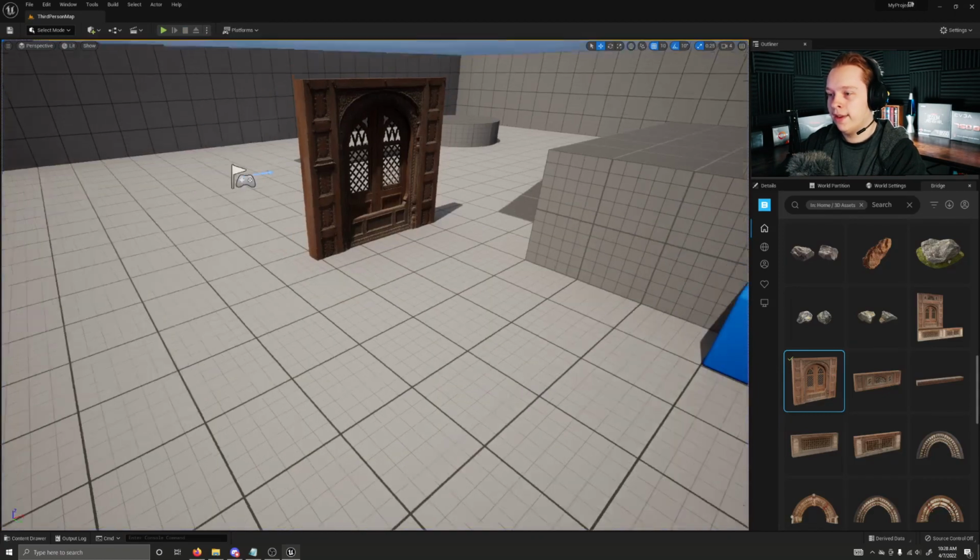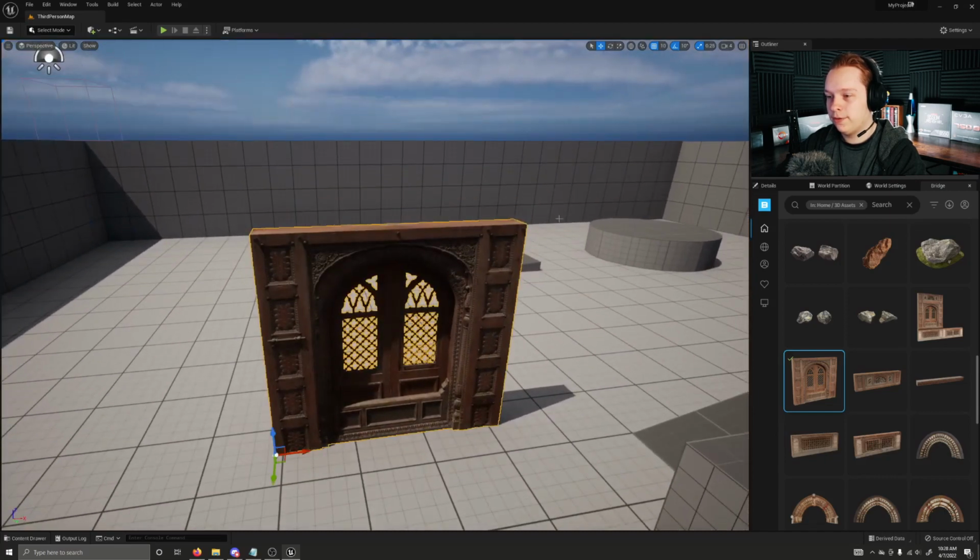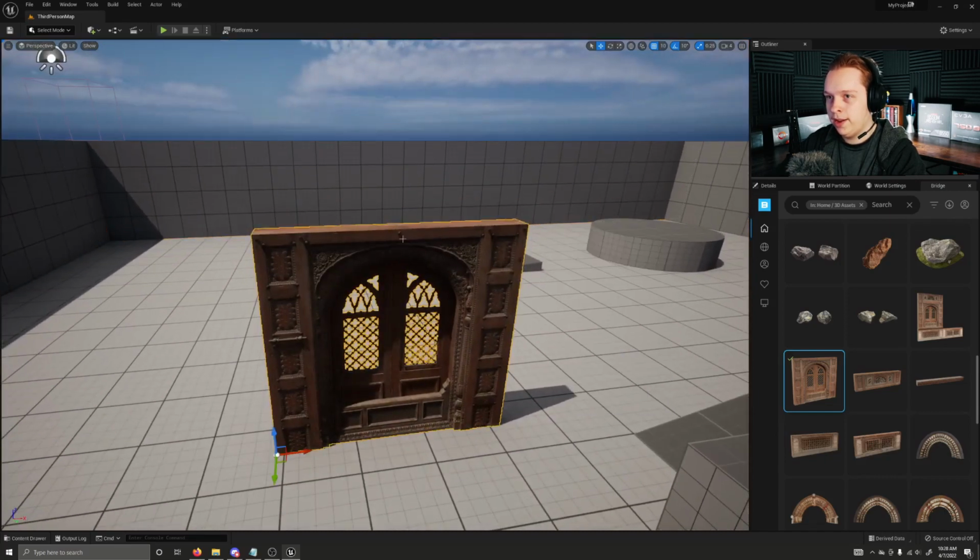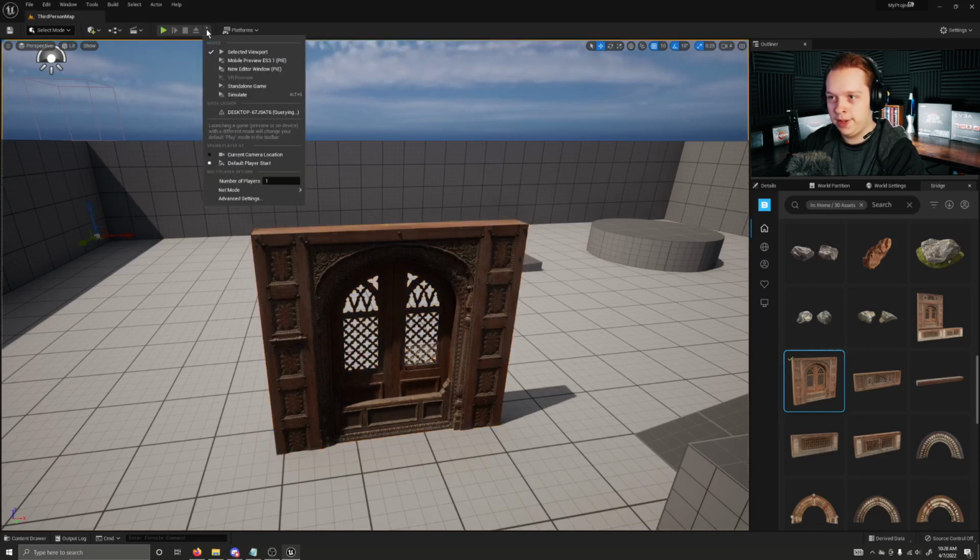Now, it looks like our mesh, our high resolution version, has loaded in. But before we take a closer look at that, let's look at some of the options we have for playing. We have a selected viewport option, a mobile preview, a new editor window, which will just create a new game window, a standalone game, which will launch your game code as a new running application in Windows. And we can also choose our starting location.